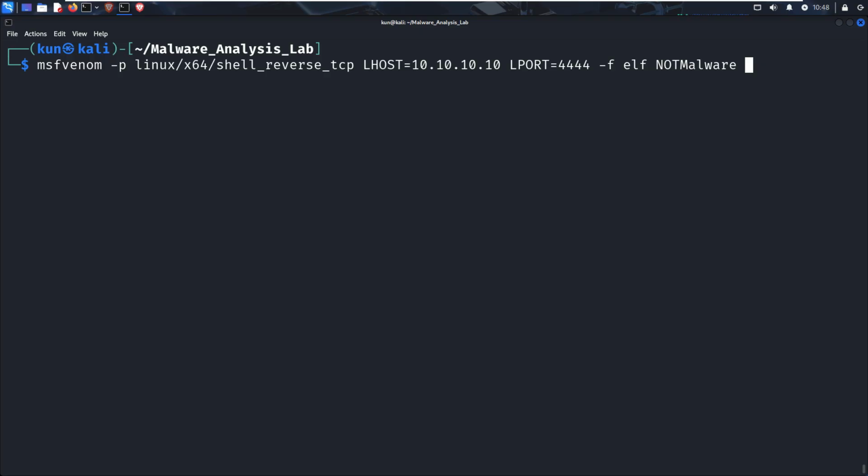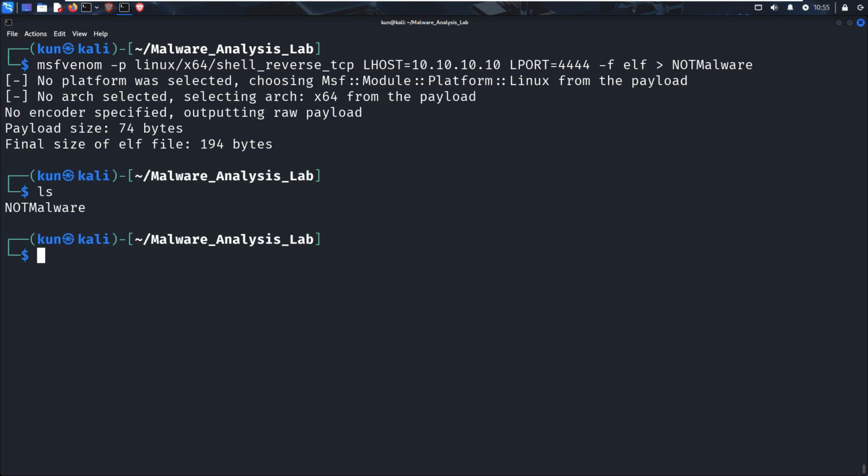Just for clarity's sake, this not malware that we created wasn't encoded. It wasn't created in a way to bypass any modern security. For example, if you have endpoint protection, this malware may not bypass it, of course. So it is for educational purposes. Evasion was not part of it, so it was created just for demonstration's sake.